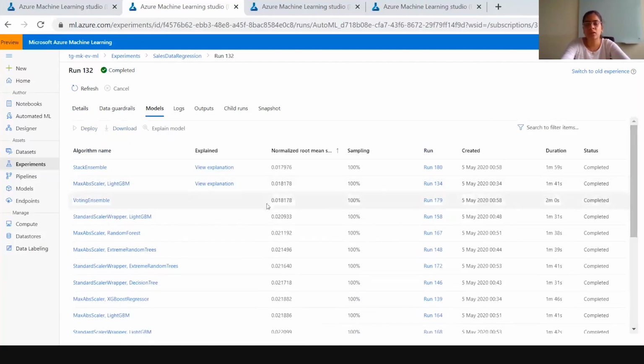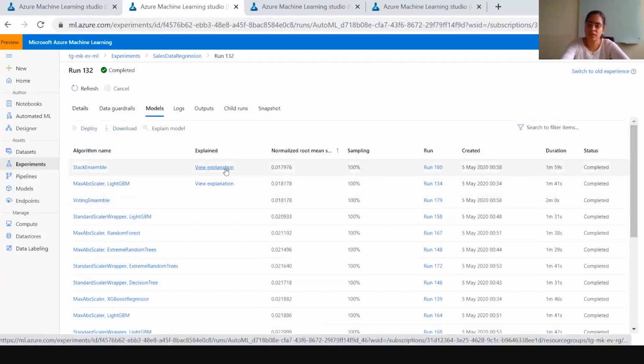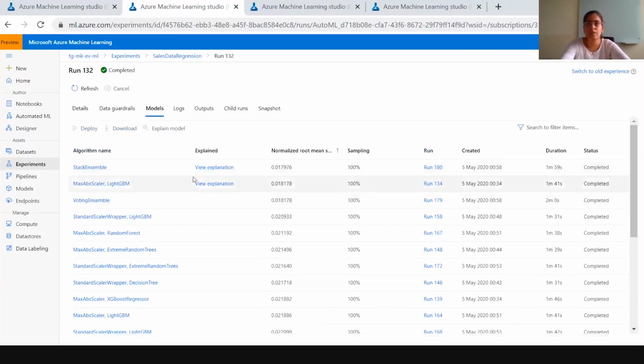I also explained about the model explainability that is available. By default, it provides the explainability feature for the best model only. However, there's an option for you to look at the explainability for the rest of the models that it has evaluated. So by clicking on the particular model, you could go to Explain Model and see what are the features that it has considered as part of that particular model.